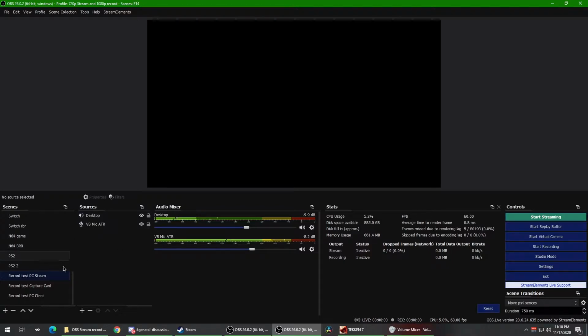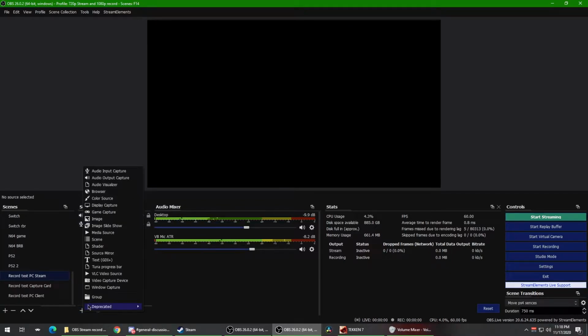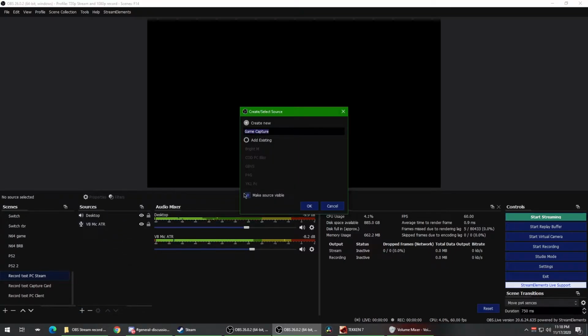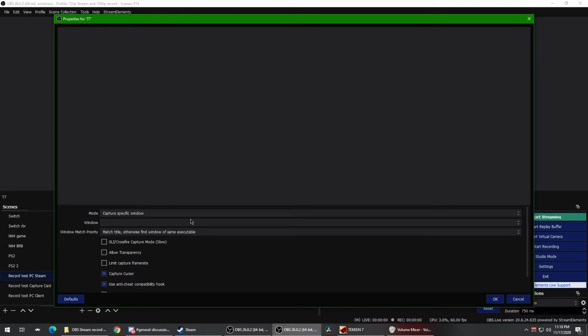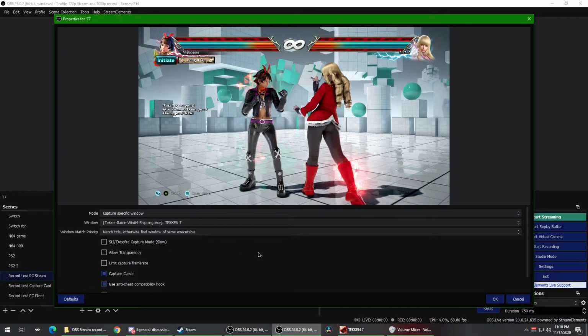And now the next thing you're going to do is go right here to the plus button, go to game capture, and then I'm just going to name mine T7. Now right here, you're going to go to mode, go to specific window, depending on the game you're playing. Now you go to window, and then right here, go to Tekken 7. As you can see here, I got a couple right here, but we're going to click on Tekken 7.